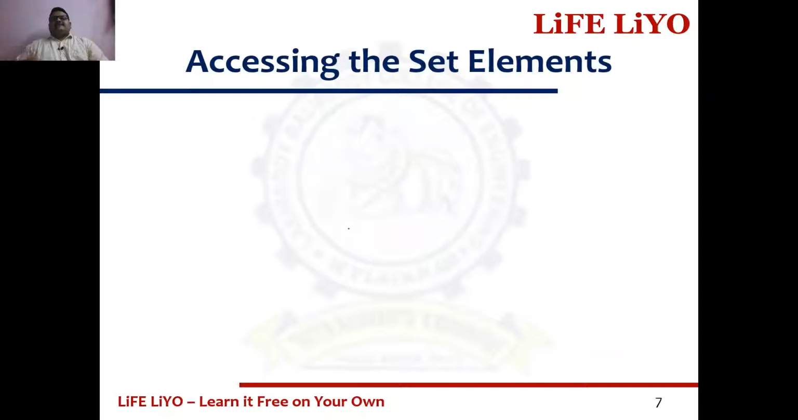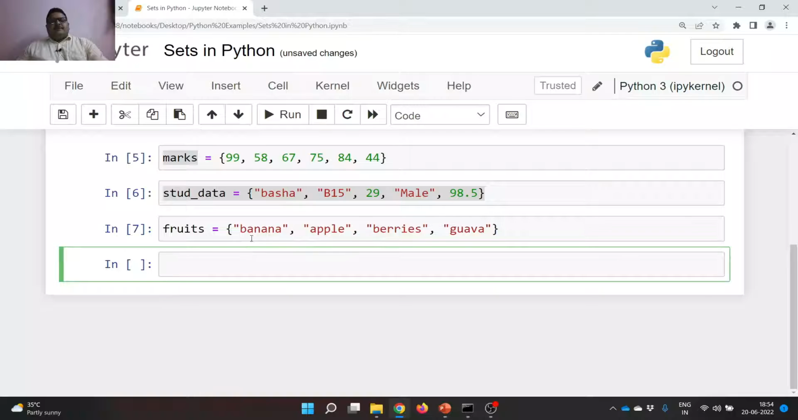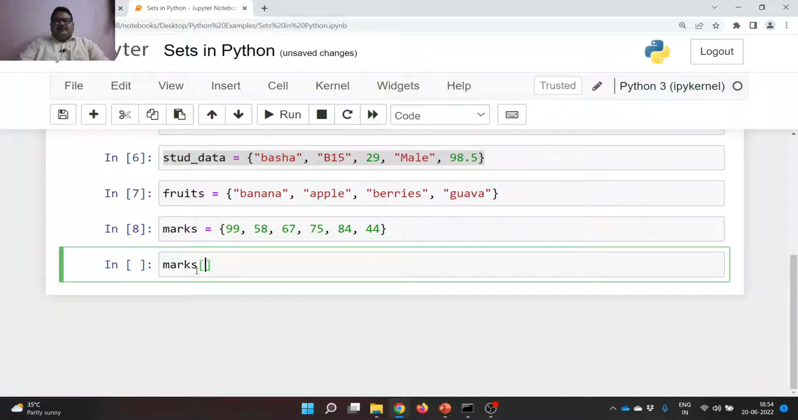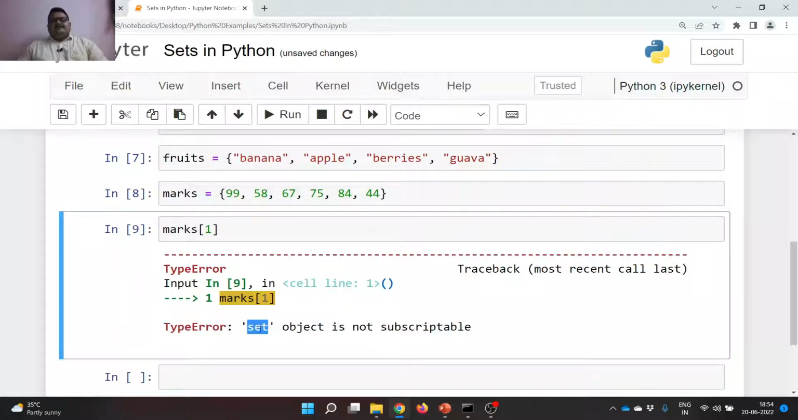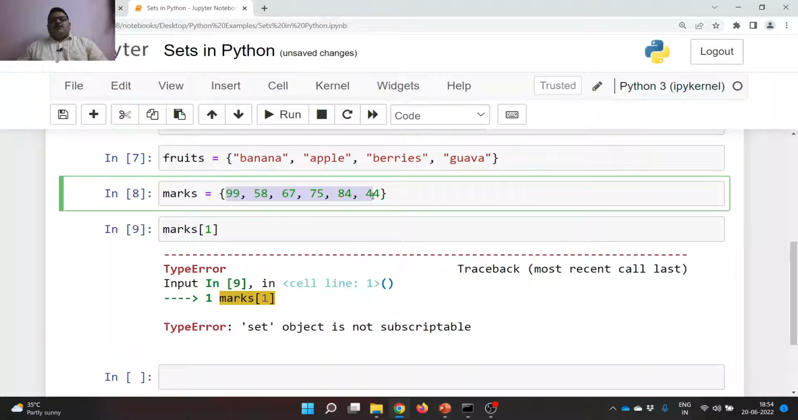Now, how to access the set elements? Just now in the first slide, I said that a set doesn't follow any order. That means it is unordered. So if you want to access a set element with the help of an index, it is not going to work. Let us take these marks. Now, if I try to ask marks of 1, type error: set object is not subscriptable, because these elements do not have index numbers. That's why it is not going to accept indexes.